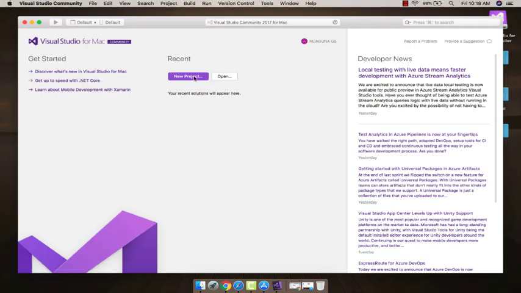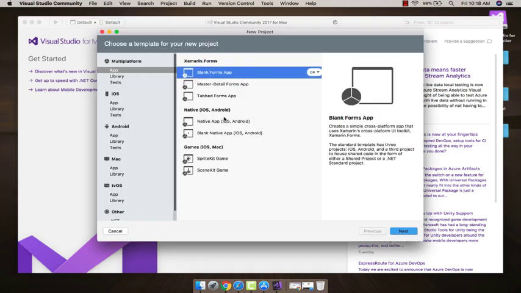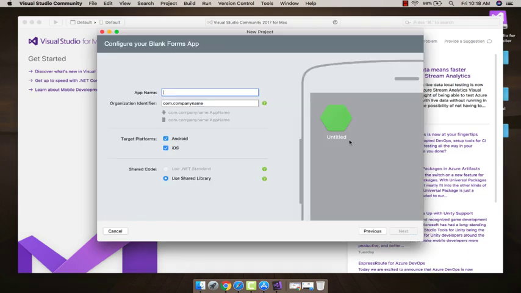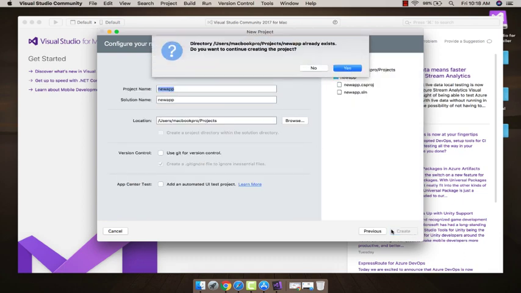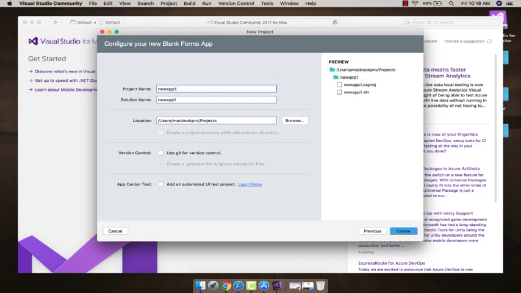Let us create a new project and then select blank forms application and then click on next. You can give any name as you like. Here we are going to target two platforms, that is Android as well as iOS. Then create it. You need to give another name. Here I am giving new application 1. Then let us create a new project.